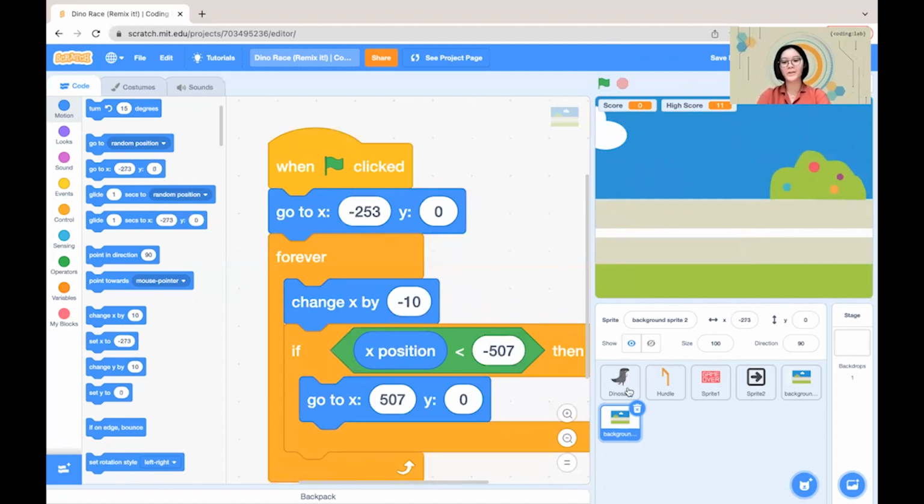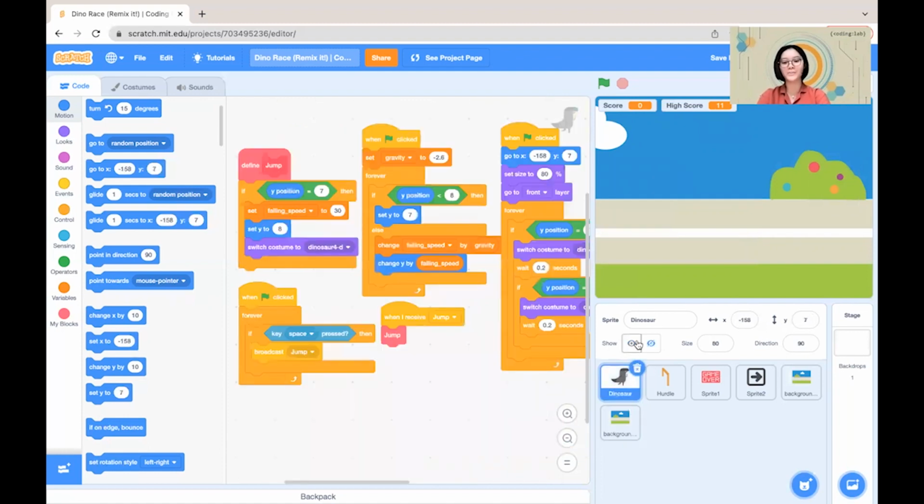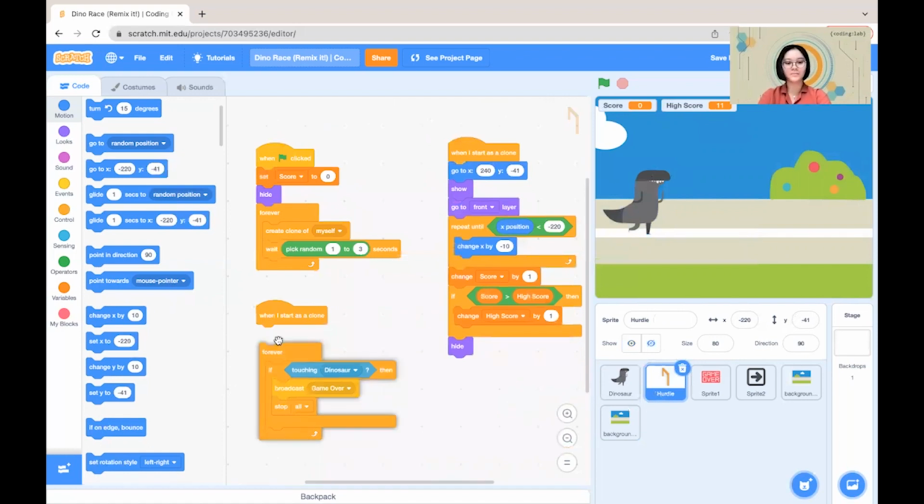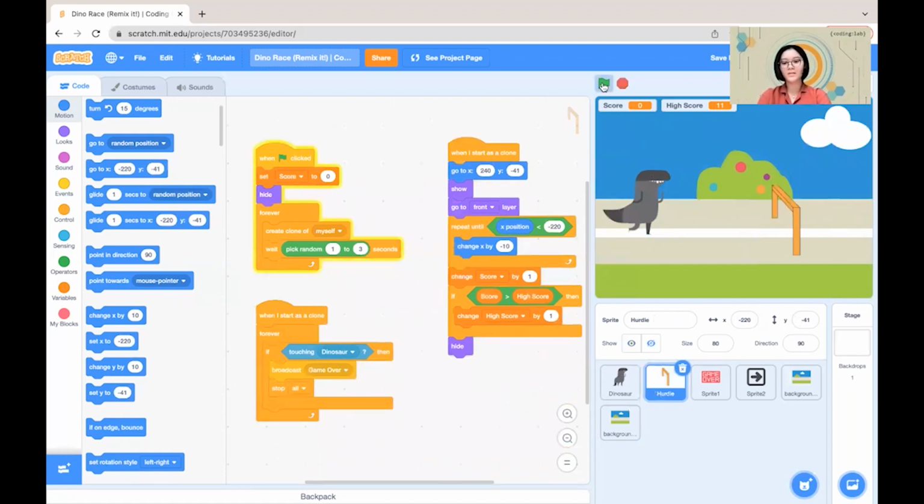So now what I can do is just to unhide my dinosaur sprite and to bring back the code for my hurdles. And yeah, it seems to be working great. And there you go. We are now officially done with our moving backdrop.